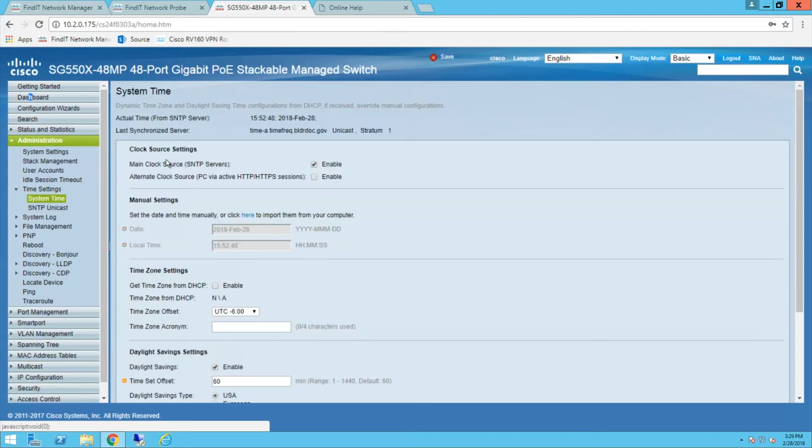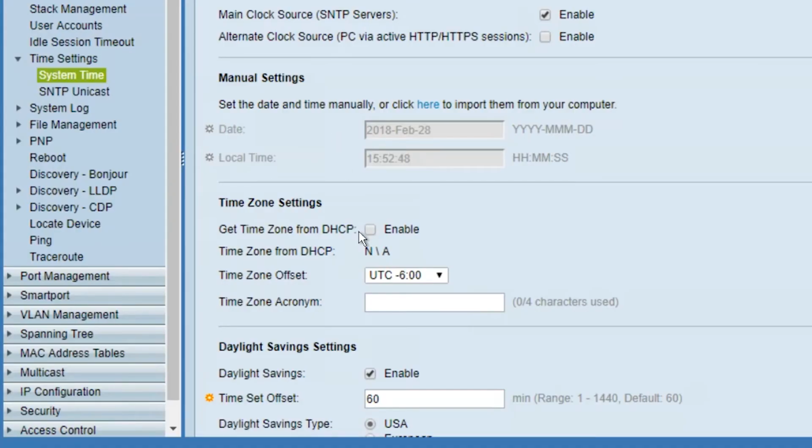When I go to the system time options, I can see that my main clock source is the SNTP servers that we specified on the SNTP unicast tab. You could manually set your date and time, but it's not recommended, as there are situations where the time will slip. You can specify if your DHCP servers are configured to support it, and then pull time zone data from the DHCP servers, or you can manually set the time zone data.